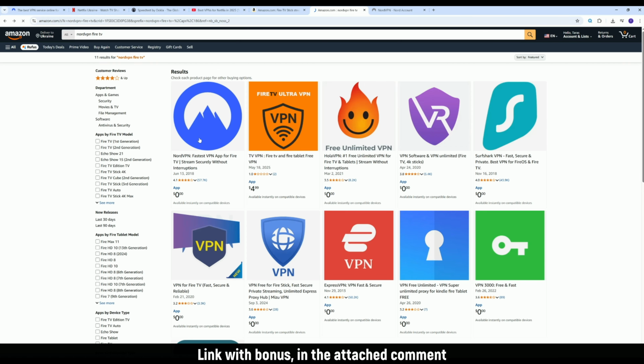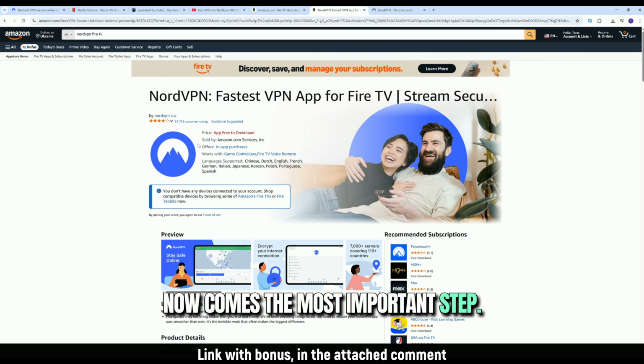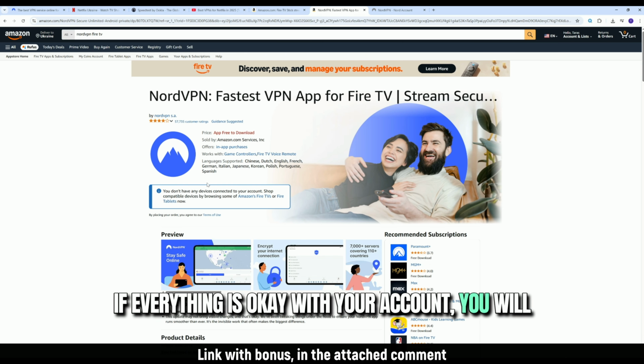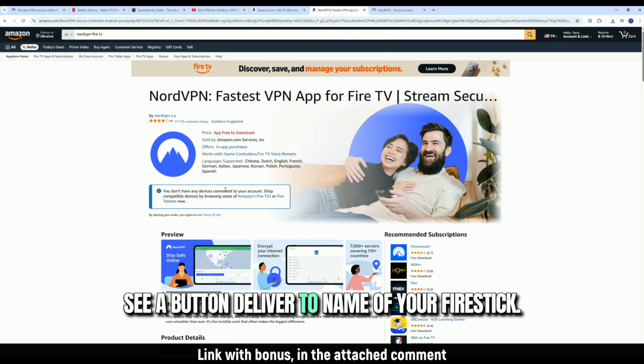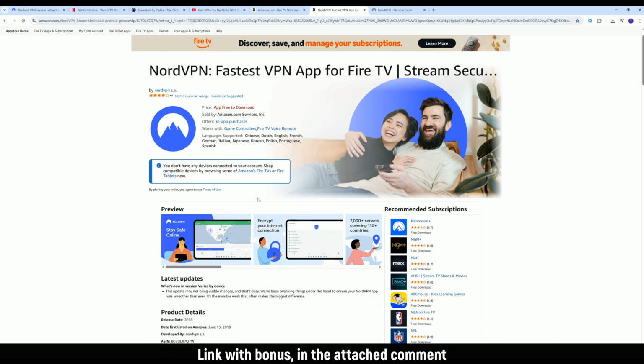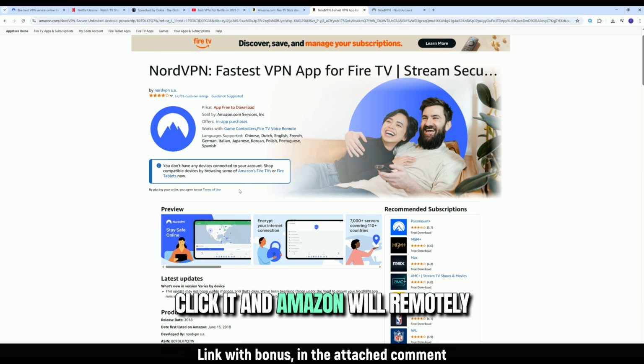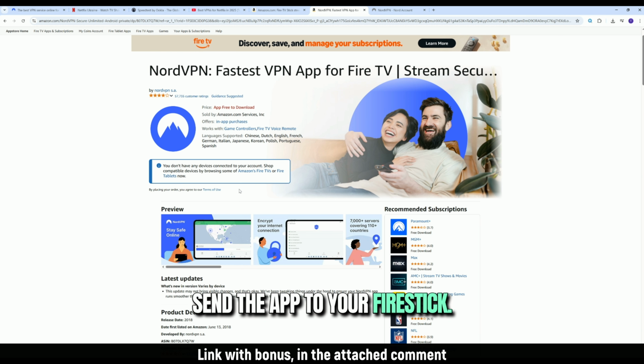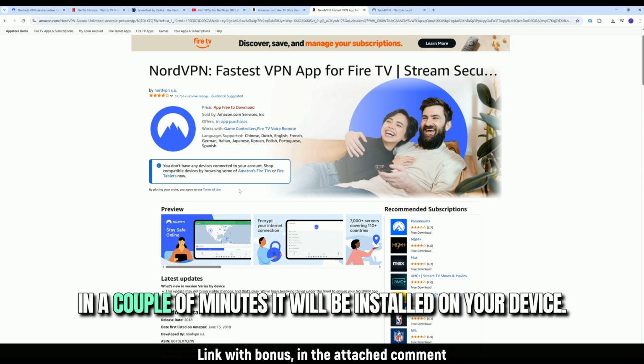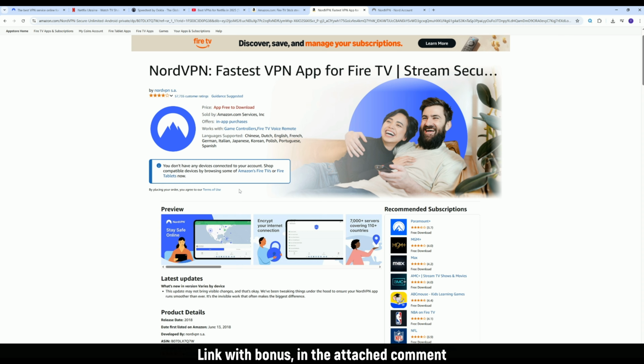Click on it. Now comes the most important step. If everything is okay with your account, you will see a button, Deliver to Name of your Firestick. Click it, and Amazon will remotely send the app to your Firestick. In a couple of minutes, it will be installed on your device.